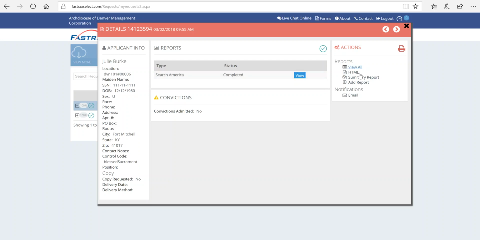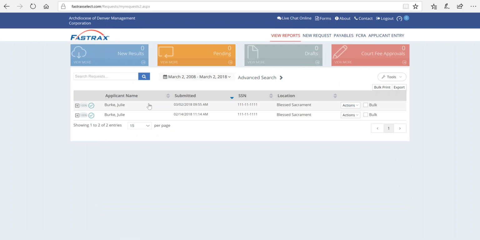You can view all, create a summary report, add a report in case you forgot credit, education, employment, or a motor vehicle, and you needed that report. You can click on applicant name and it'll put the names in alphabetic order. You can click on submitted and it'll put it in a date range.